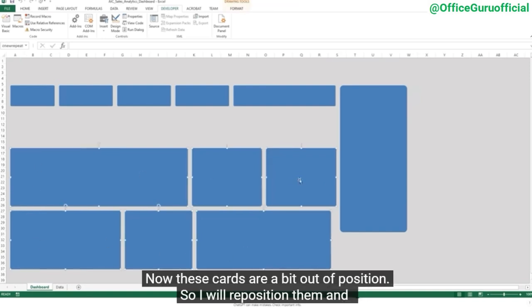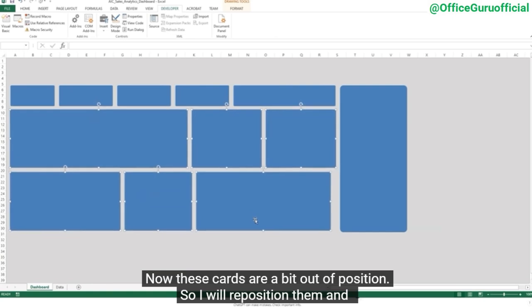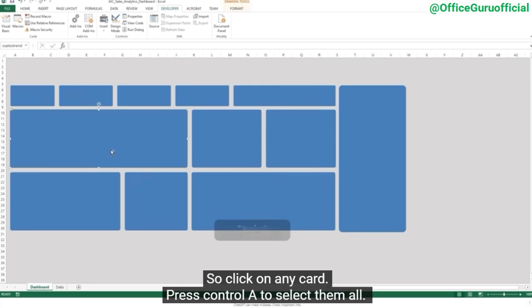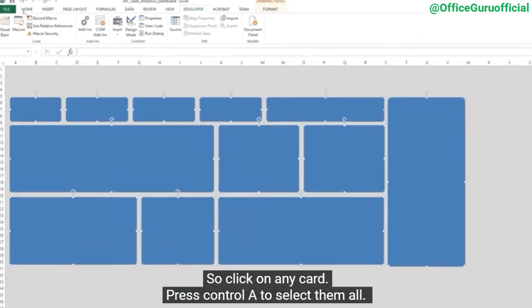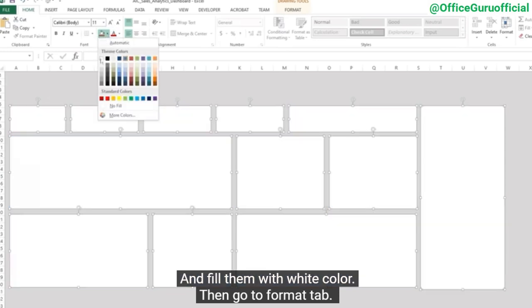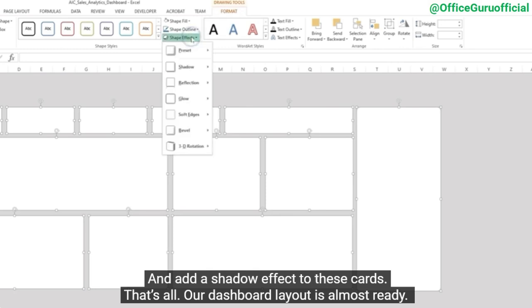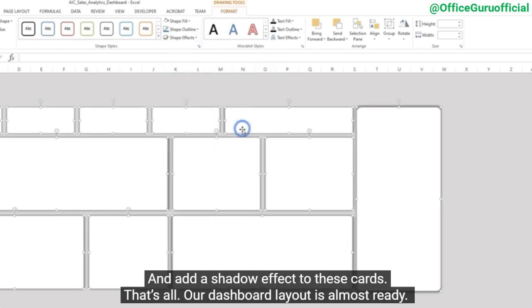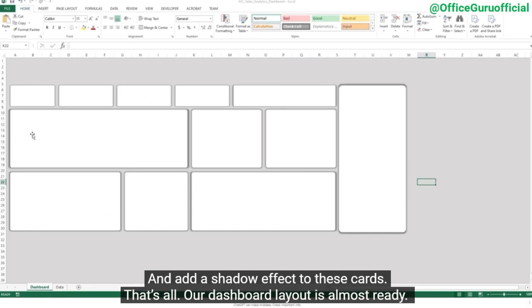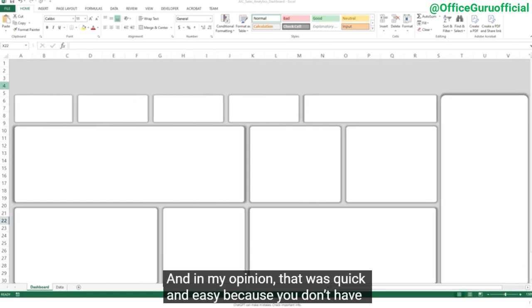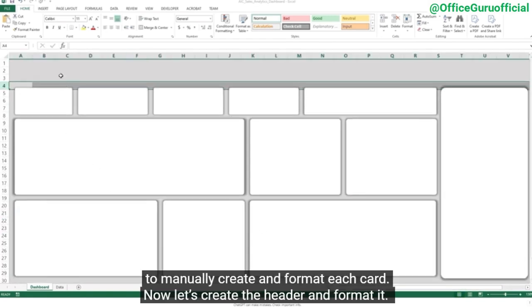Now these cards are a bit out of position, so I will reposition them and make some minor adjustments. And I want these cards in white color. So click on any card, press Ctrl A to select them all and fill them with white color. Then go to Format tab and add a shadow effect to these cards. That's all, our dashboard layout is almost ready. And in my opinion, that was quick and easy because you don't have to manually create and format each card.